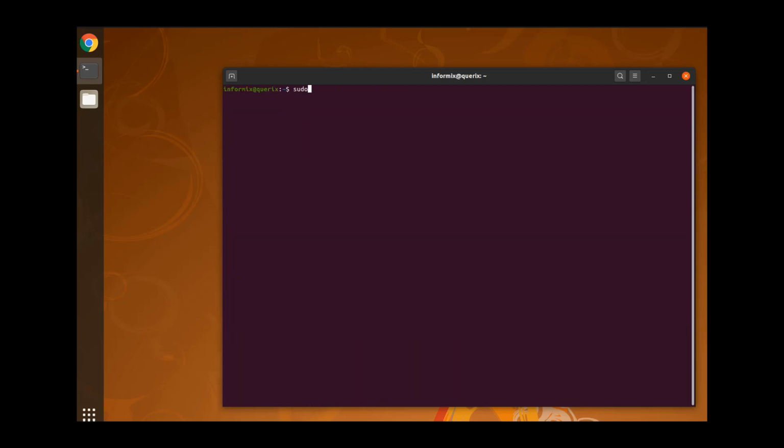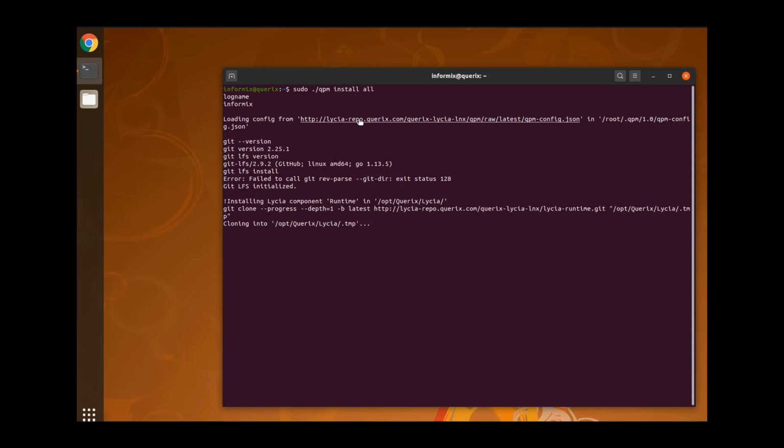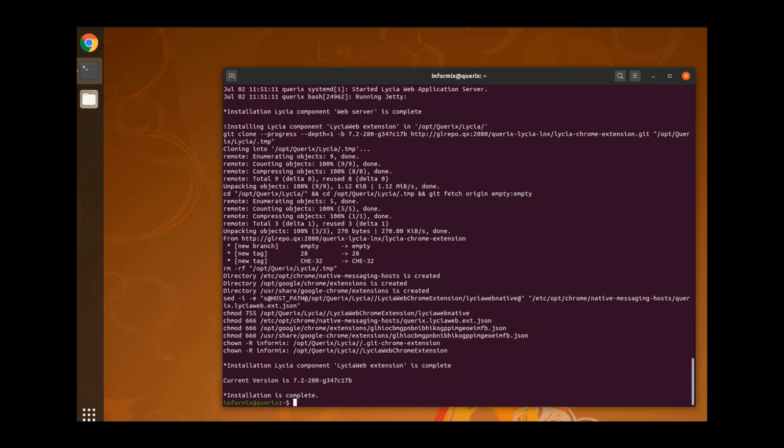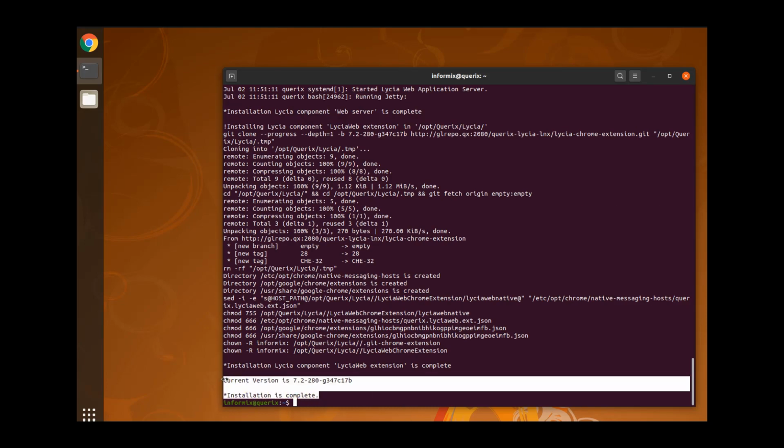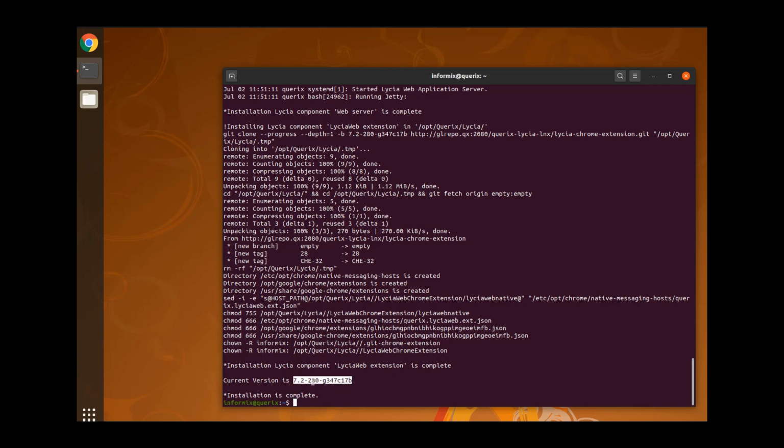Let us try to install Lycia. Type install all command in the command line and installation process begins. As you can see, the application has been successfully installed and you can see its version.